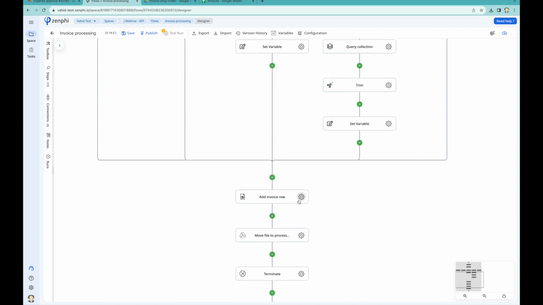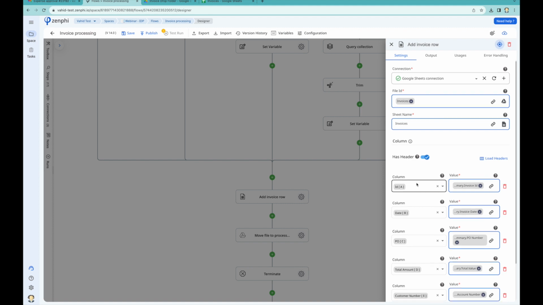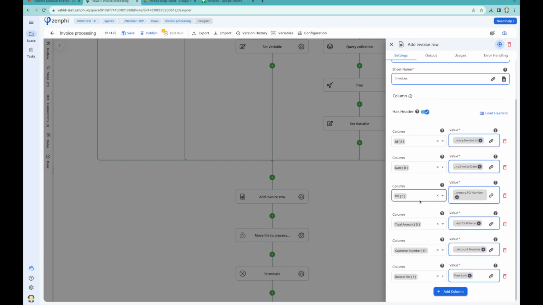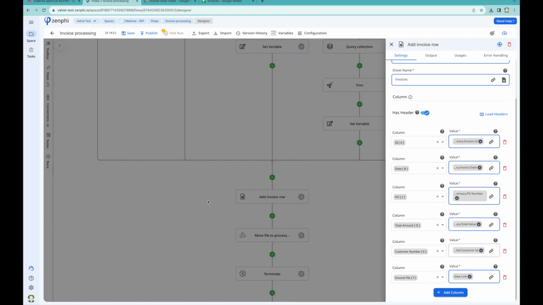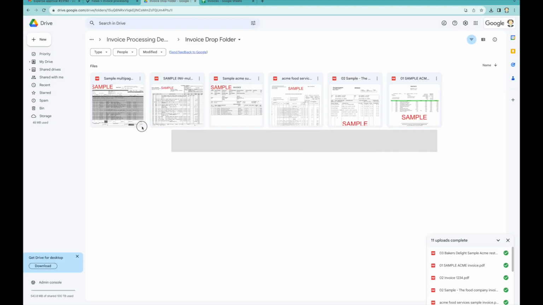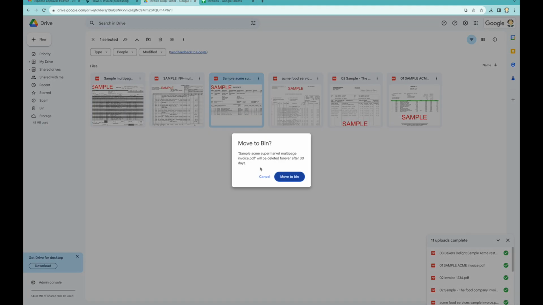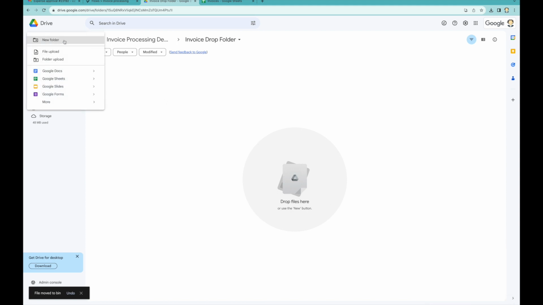There's one last thing I want to do. When I'm adding the row to the invoice, instead of using the account number, I want to use whatever value I put in that bucket, in the variable, and run it. Publish. And let's do another test. I'm going to clean this one, use one up here. Go and file upload.